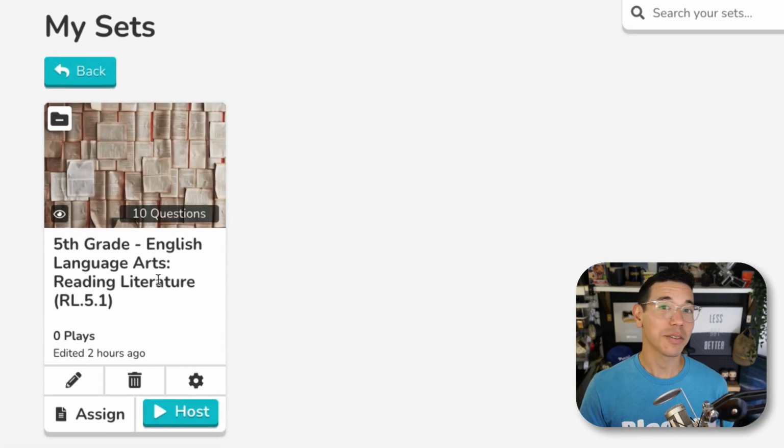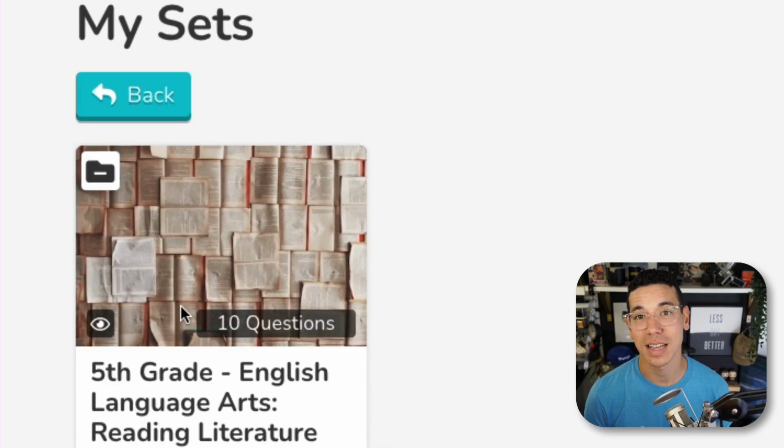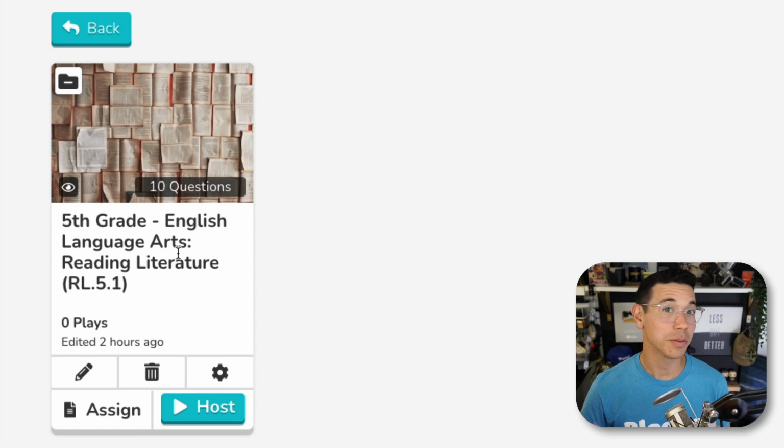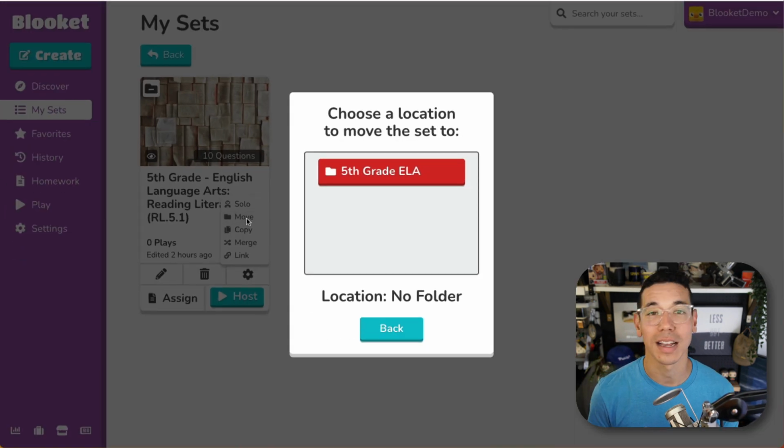You can remove any set from a folder by selecting the Remove from Folder button in the top left-hand corner of the set. Or you can always move a set to a different folder by hovering over that same settings icon and selecting Move like I already showed you.